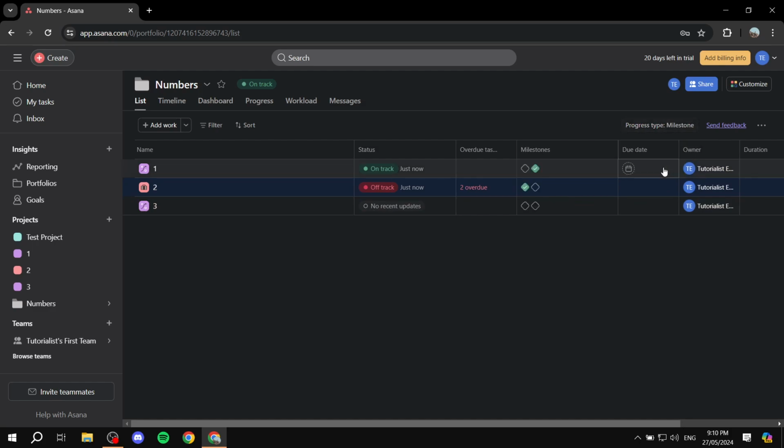You can actually go ahead and see the milestones as well. If you check milestones, you can see all the milestones and see whether they're done or not. And it's going to be exactly the same.